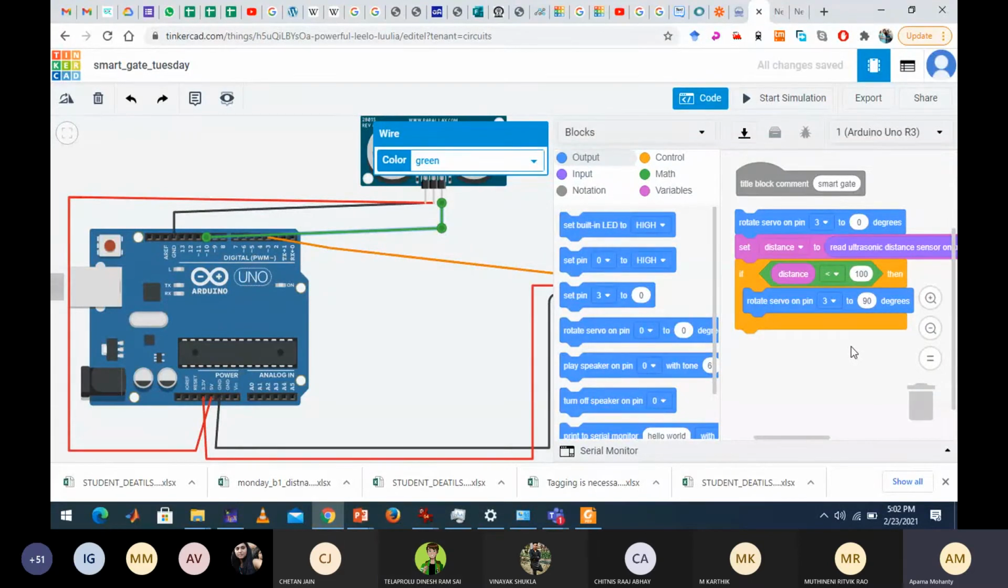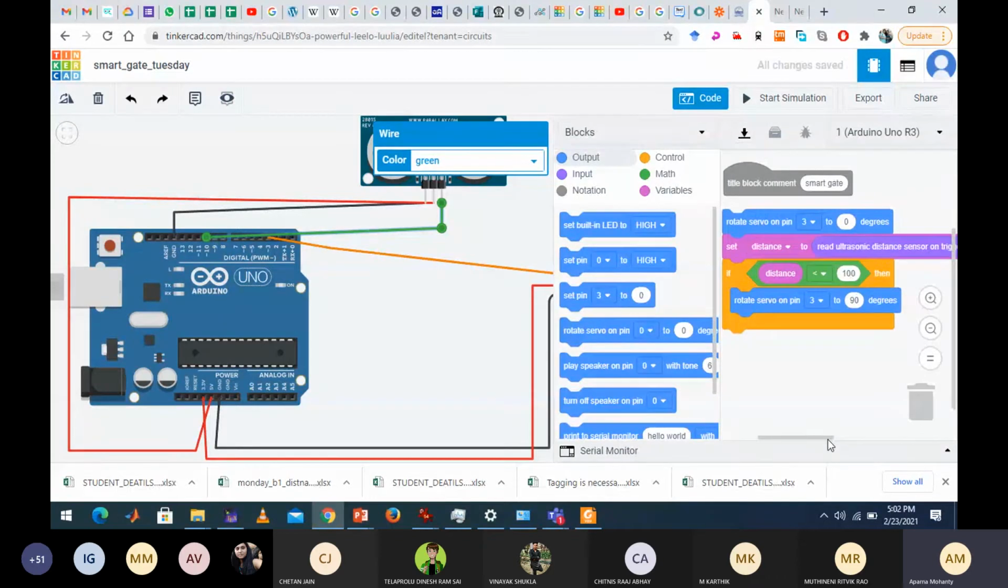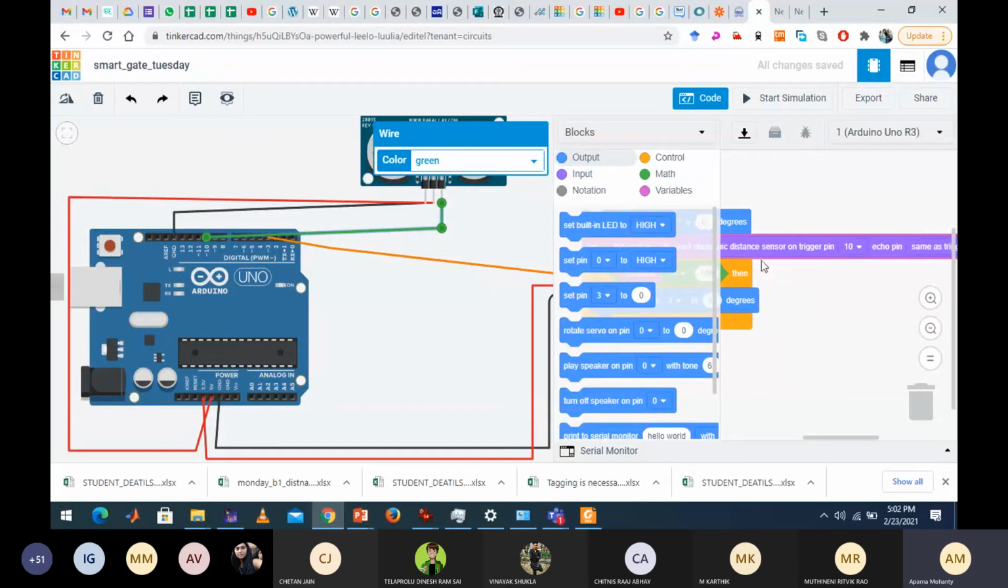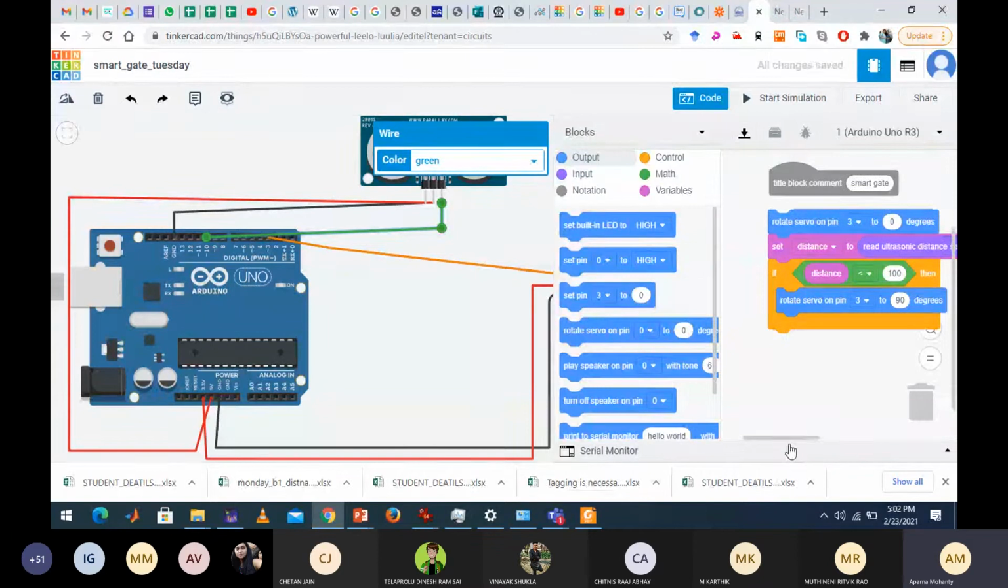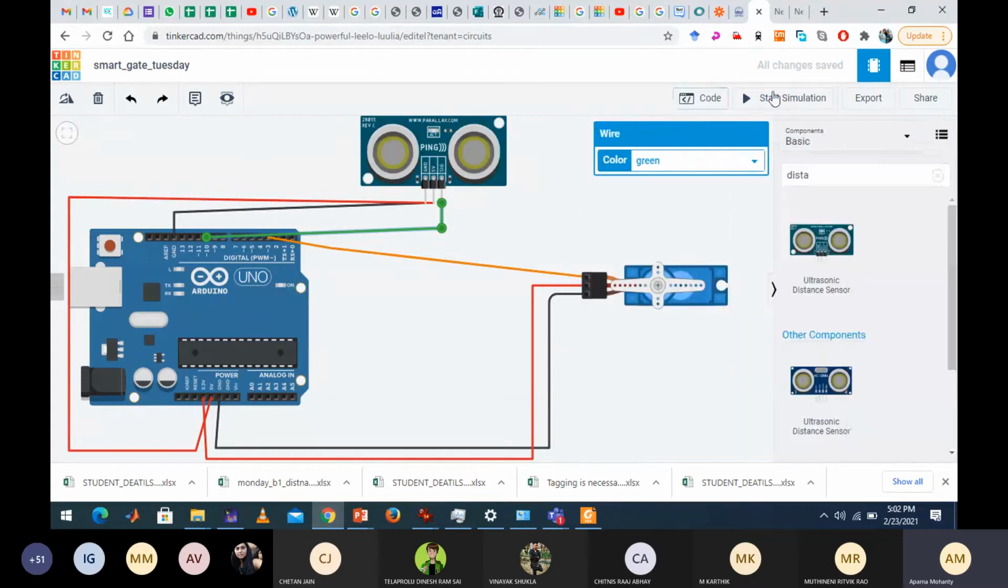Yes, ma'am. So look at the logic again. You rotated the servo on pin number 3 to 0 degrees. Then you set distance to the reading from the ultrasonic distance sensor on pin number 10, and the unit is centimeter. Next you check if distance is less than 100, then rotate the servo on pin 3 to 90 degrees. That's it. This completes the block coding of this circuit. This is auto saved, so you can go to start simulation.